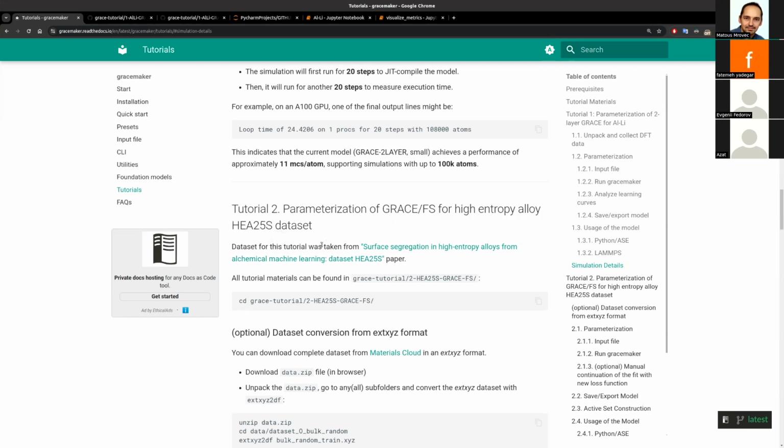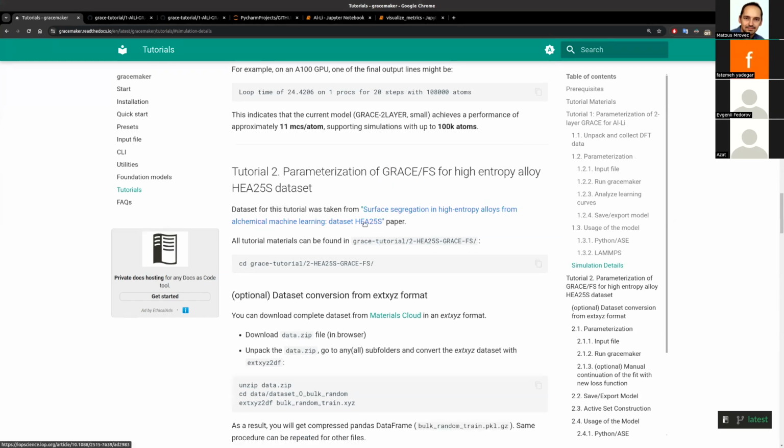The dataset for this tutorial was taken from this paper, which is an extension of their previous paper. They did a really great job putting together this data. It's really a nice dataset, with surface and bulk properties of high-entropy alloys covering 25 elements.